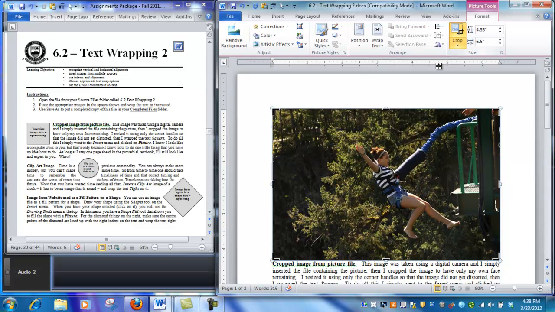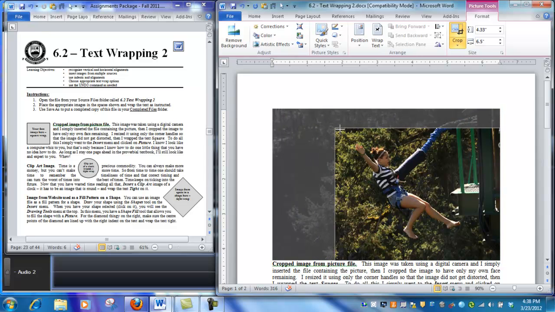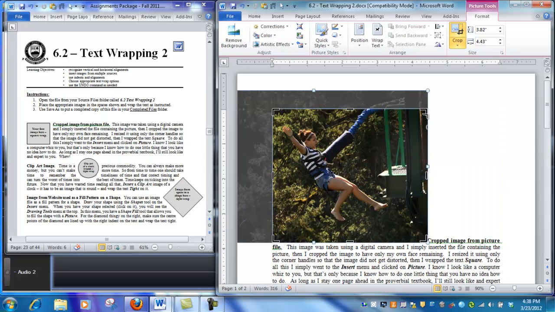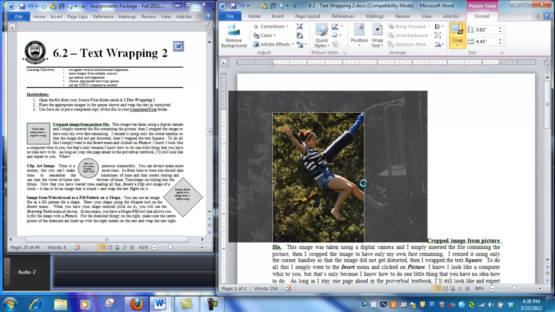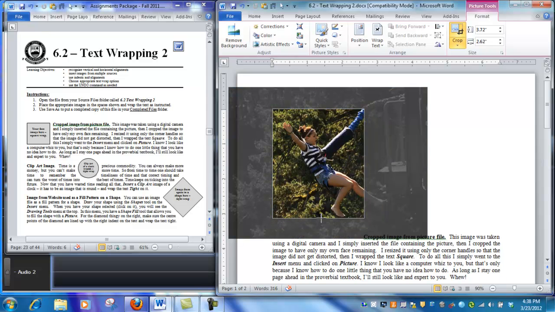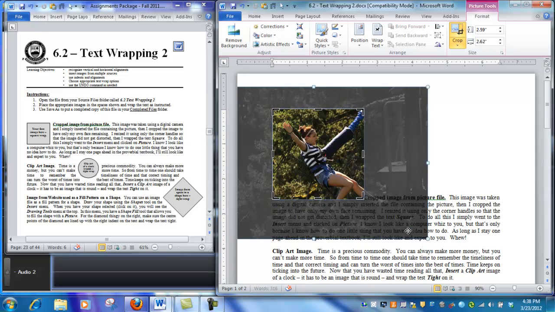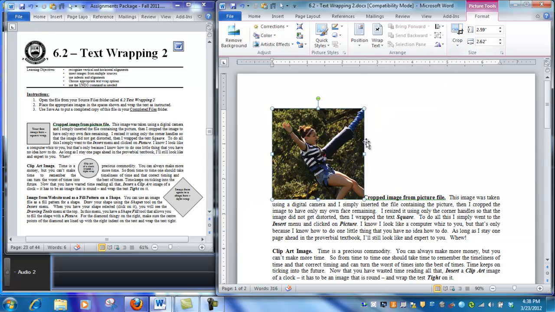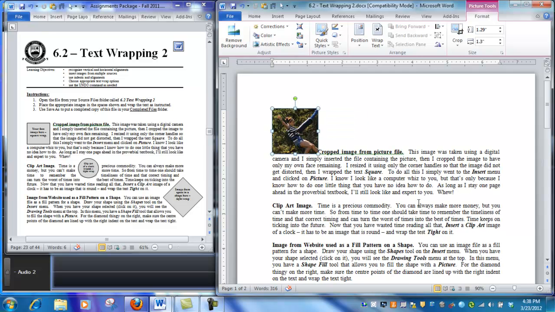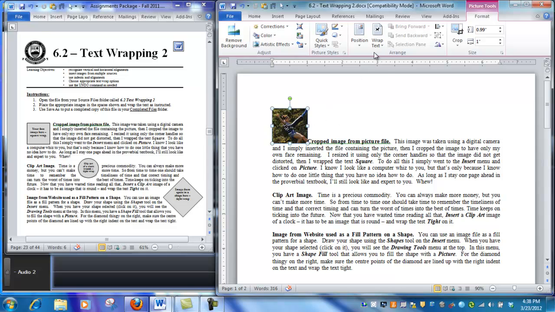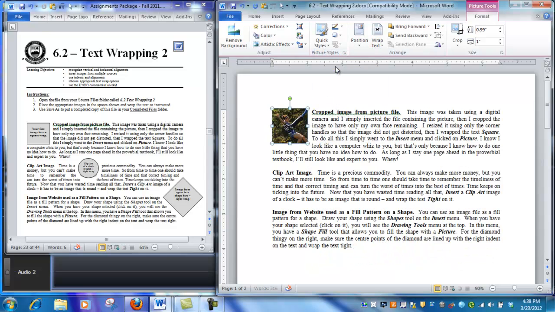I click on the crop tool and you'll see that my handles change to these thick black bars. I'm going to crop it down so I have approximately a square. There we are. Now if I turn off my cropping tools by clicking on the cropping tools again, I can resize the image using a corner handle to make it about the size I would like it to be. So it's going to be a relatively small square, and I would like to change the text wrap so that it is square as well.